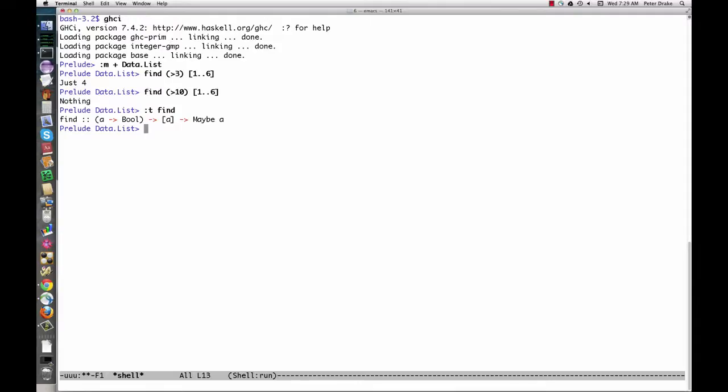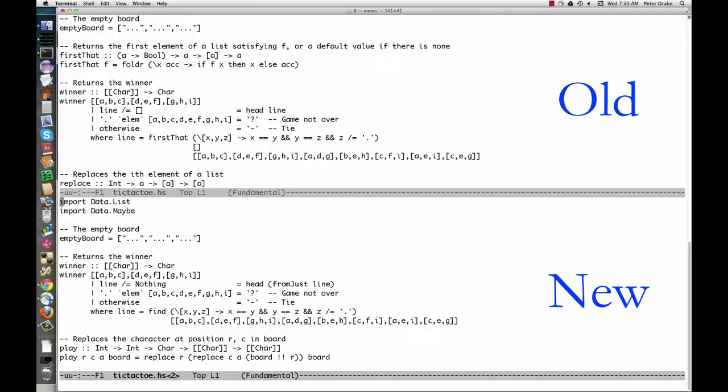In a file, we can import a module with an import statement. Let's go back to tic-tac-toe. We'll import Data.List and the additional module Data.Maybe. We need the second one for the function fromJust, which extracts the value wrapped in a Just. Now we don't need firstThat, and winner is slightly shorter.